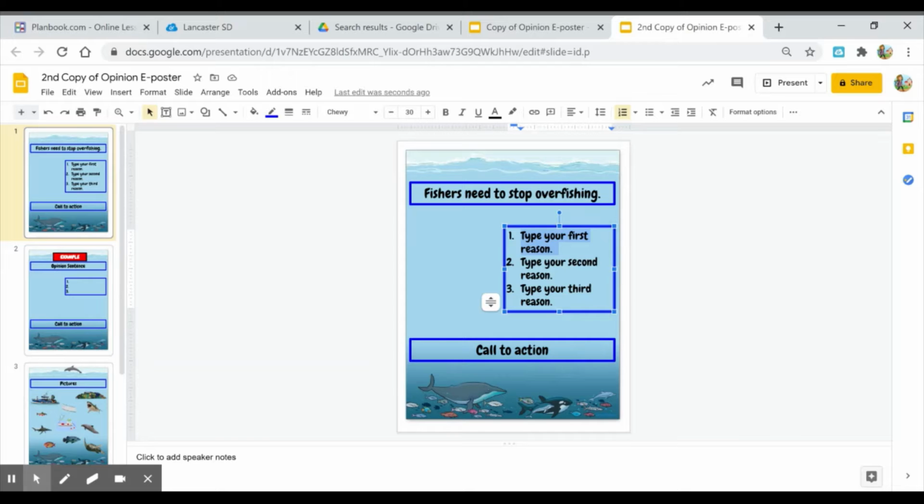Maybe it was fish might go extinct. Fishers are trying to make money. And your third reason is that people should protect the ocean. Okay, so you're going to write your 3 reasons. Don't copy this. If you turn in a poster that's exactly like this, then I know that you didn't do your own work and it won't be accepted.